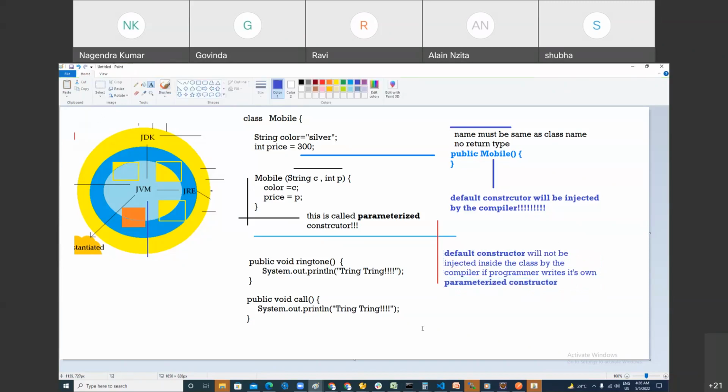So I'm just giving one statement. Tell me it is correct or incorrect. A compiler always injects a default constructor in a class. True or false? False. The compiler will only inject the default constructor when you don't have a parameterized constructor. If you write your own parameterized constructor, the default constructor will not come in the picture.